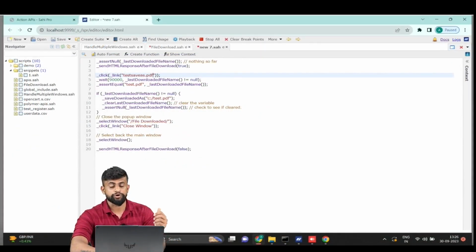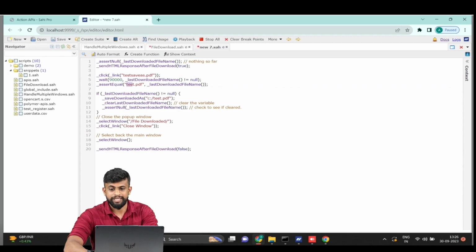Awesome. And now you have to wait till the file is getting downloaded, and that is what I'm showing there in the next step. And after that, I am checking the last file which is downloaded, is it equal to the file name? What is the file name? That is testcases.pdf. So that you should tell it here.